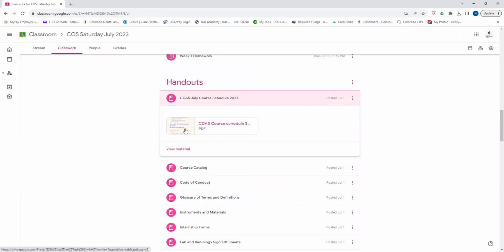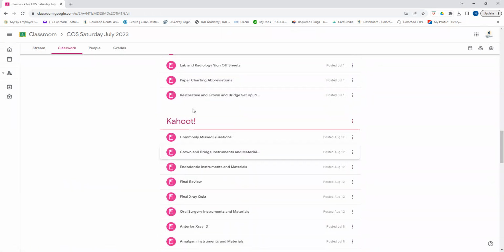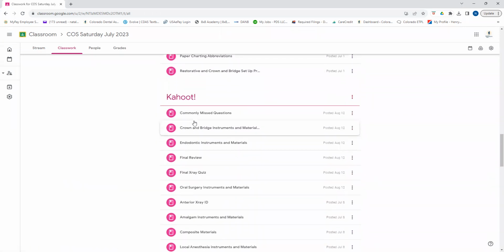This is what your course schedule will look like, and we'll look at that in just a minute. If we scroll down, you'll see here all of the Kahoots, and we use that for studying for you guys. It is not required. You will not get a grade for it, but it is just an extra resource that you can use. Considering this is a 10-week accelerated class, you're going to need all the resources you can get your hands on. So please use your time wisely during the week.